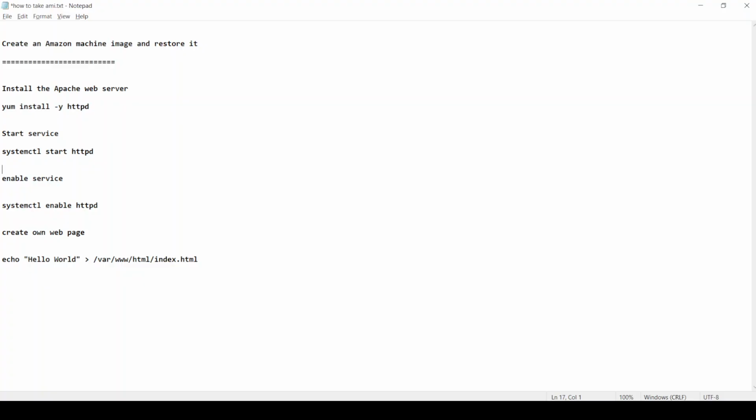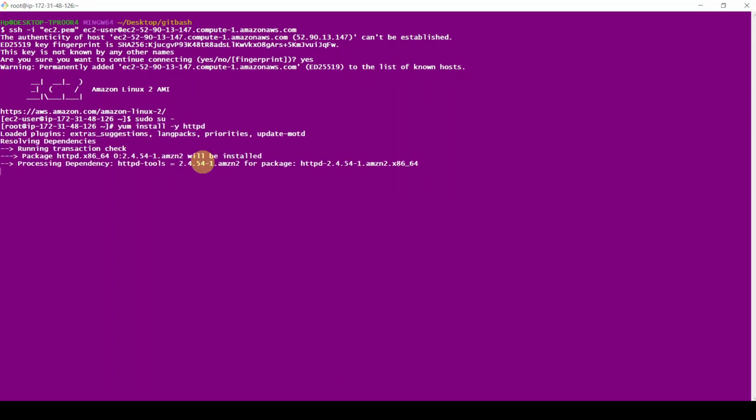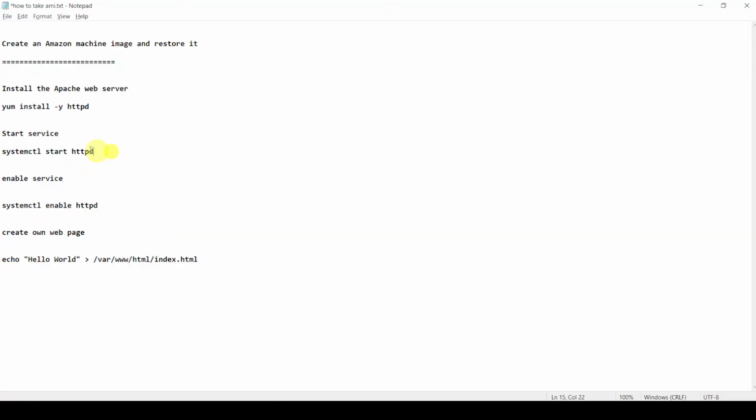Now in that server we will first install Apache web server. This is the package, httpd, with yum install -y and then the package name, which we will paste here. This package will be installed. After that we will start that service through this command.